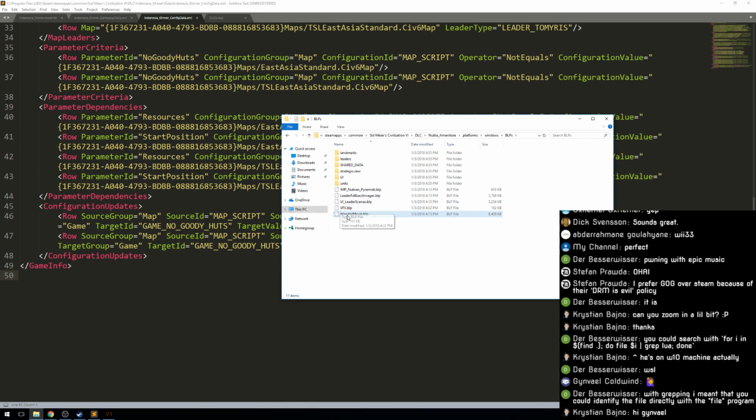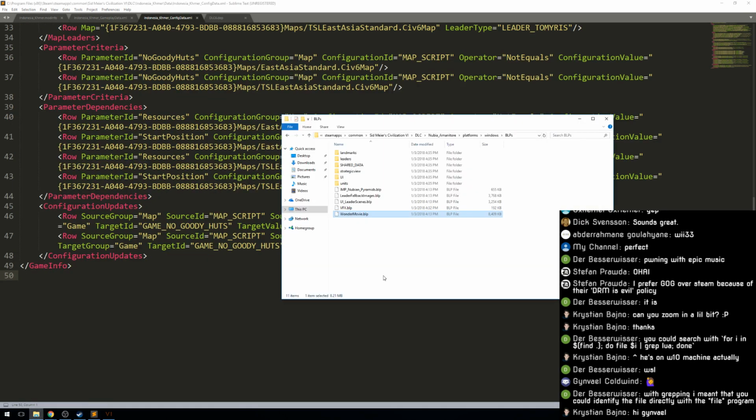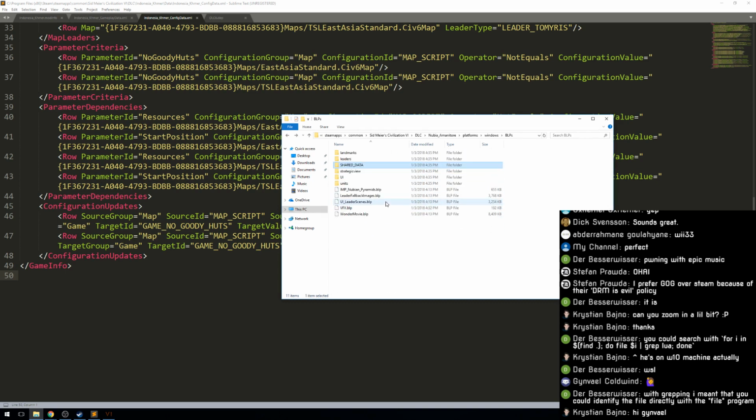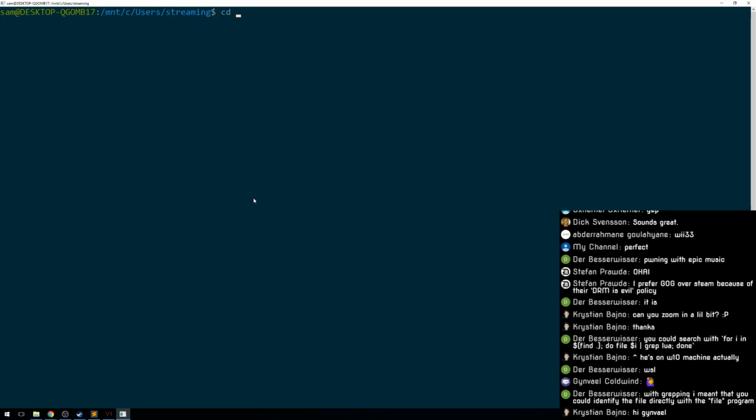What's a BLP? Nope, that is data. I don't think any of these are what I want. Interesting. Okay. We're doing exactly that. So, our shell. Ooh, I hope this works.